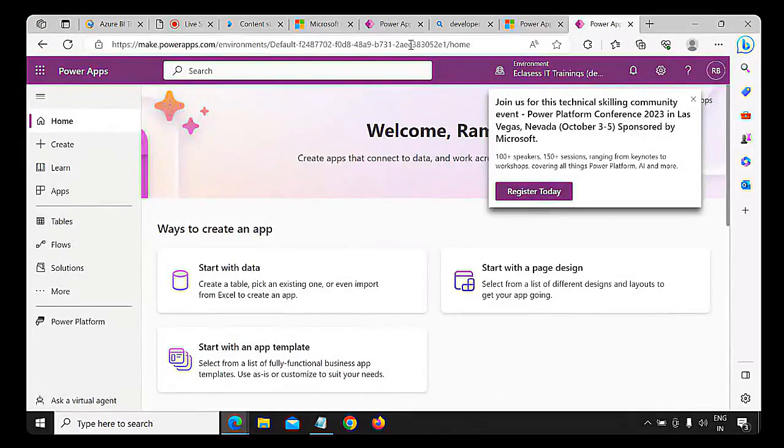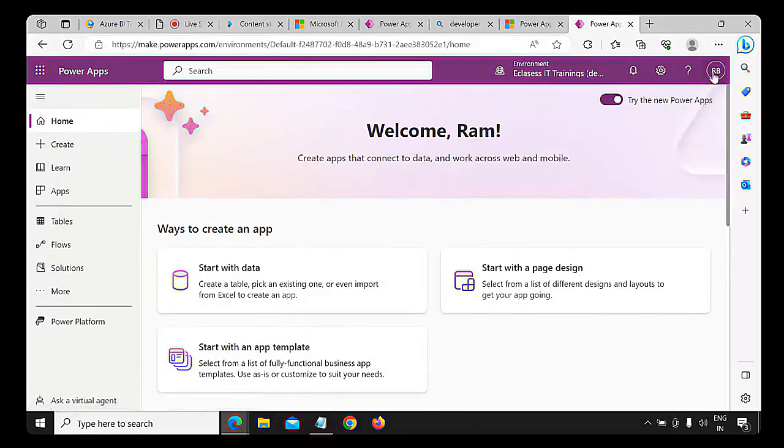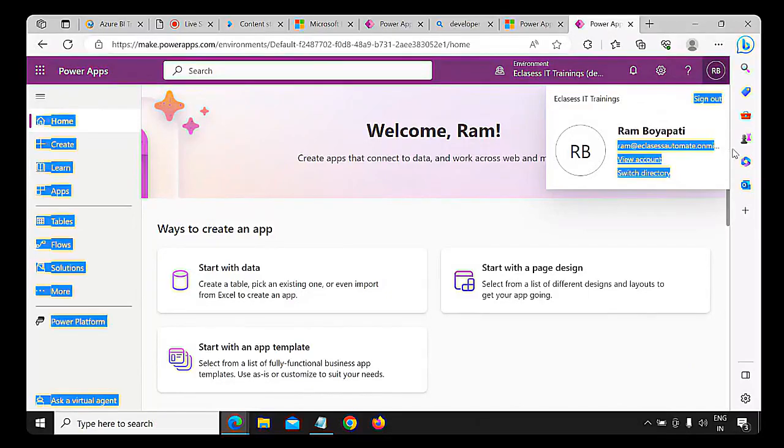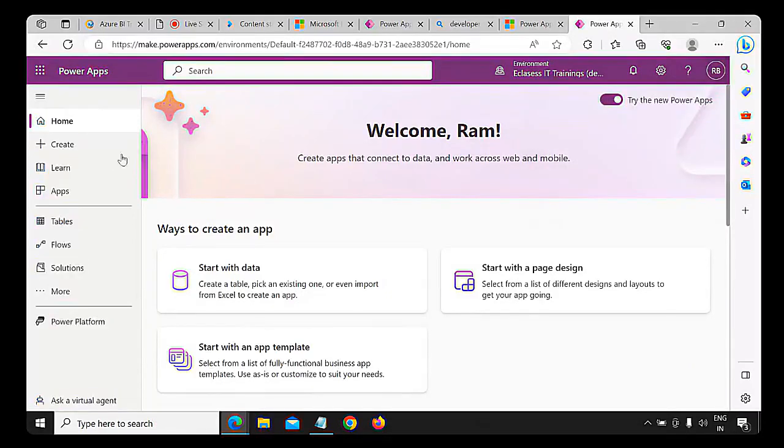All right. Which account has it used to log in? Let me check over here. The email address is ram@eclassesautomate.onmicrosoft.com. Right, so this is the account we are using here. Now coming to this studio, this is the Power Apps Studio where we are going to develop our apps. This is the home page.